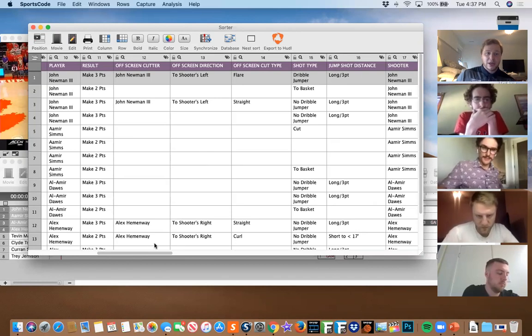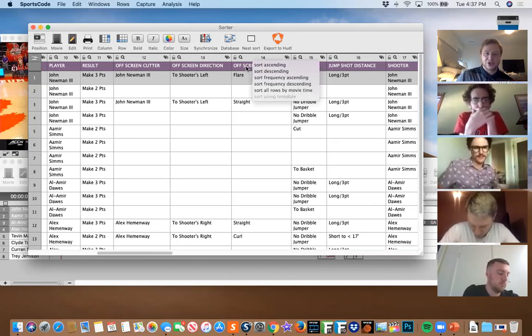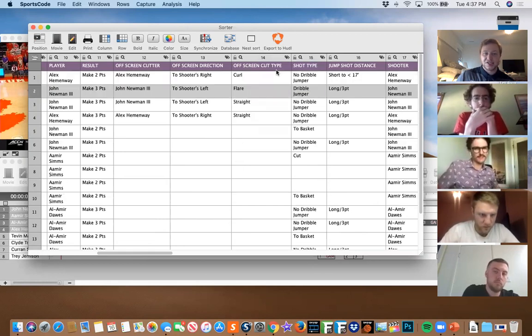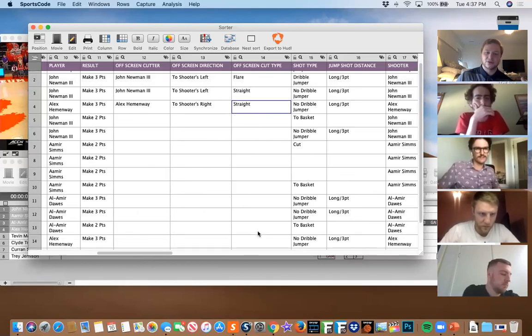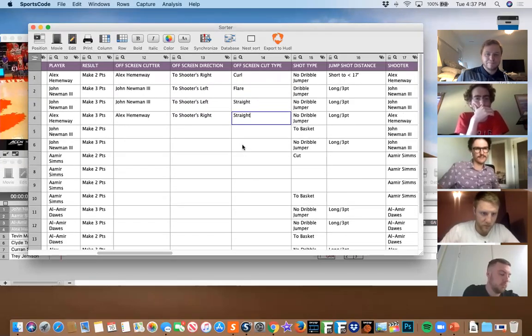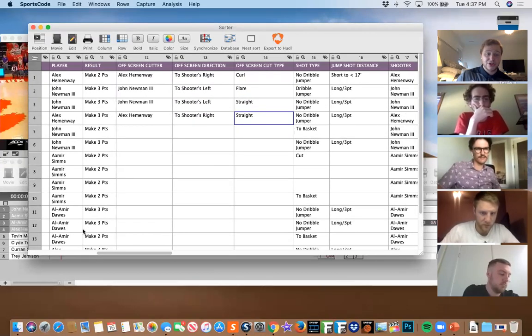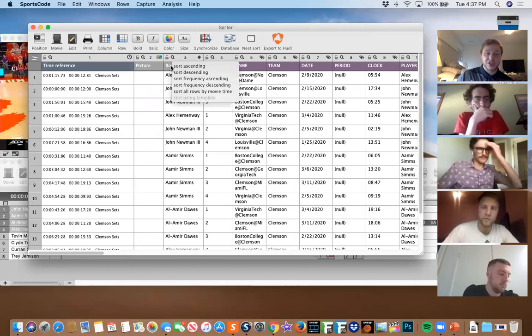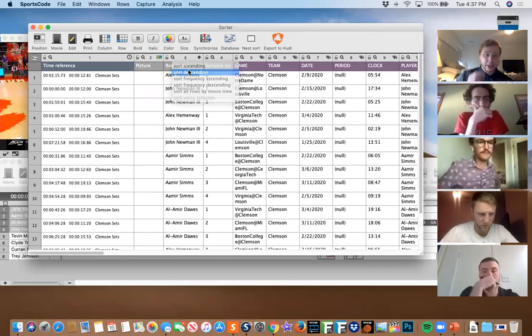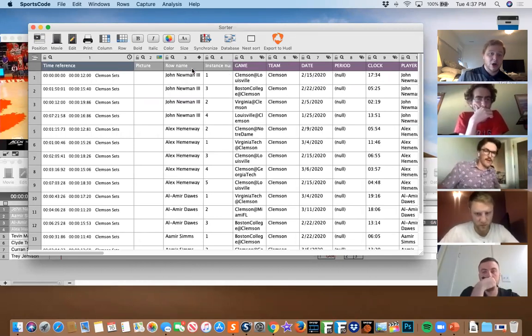And now if I wanted to say, okay, show me all of the clips that were flares, show me all the ones that were curls, I can go in and sort these ascending, and it's going to show me curl, flare, straight, straight. It's going to be in alphabetical order. The ones that are blank are going to fall to the bottom. You could do that for any of these. If you wanted to do it for the row name as well, if it was easier for you to see the John Newman, okay, I got that. Now I know that he's the one at the top.